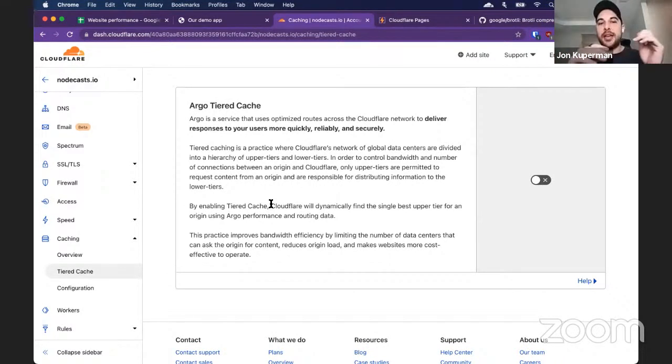We always call these in the business cache hits and cache misses. So if you redeploy a new site or if you purge your cache, you guarantee that everybody's going to get a cache miss the first time, right? Because it's now empty. It's not anywhere except the origin server.